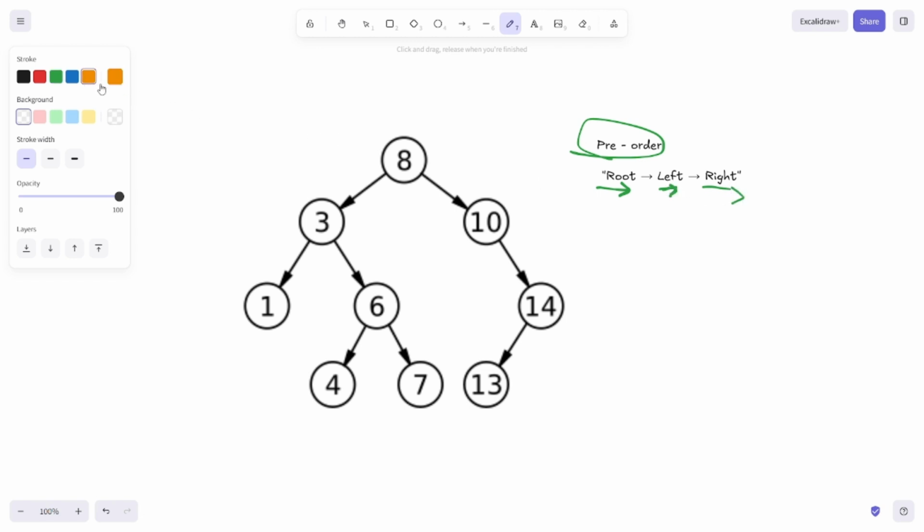So say that we have this 8 as our current root. I repeat, 8 is our root. What we do is we always do root number 1, go to the left side, 2, and lastly, 3, going to the right side. This is always the order we have to follow for pre-order. Root, left, and right. Okay?